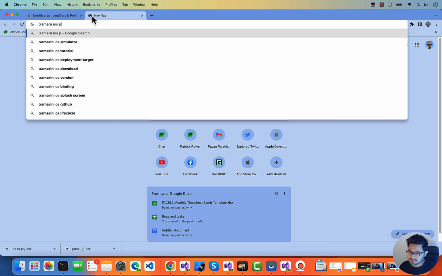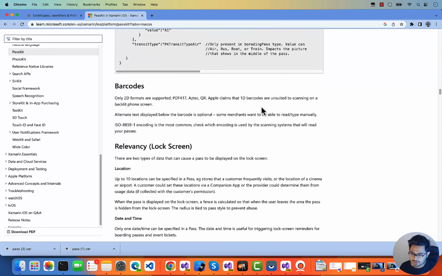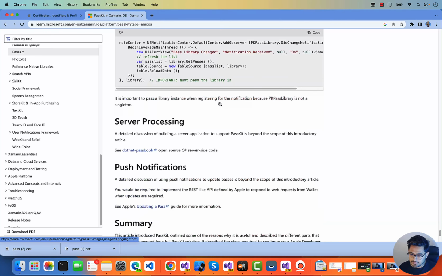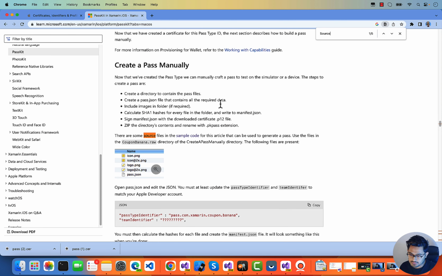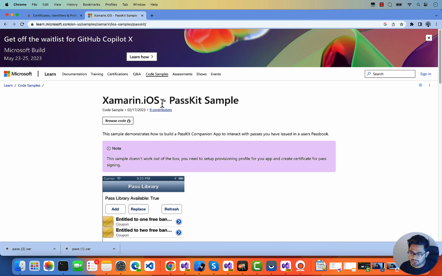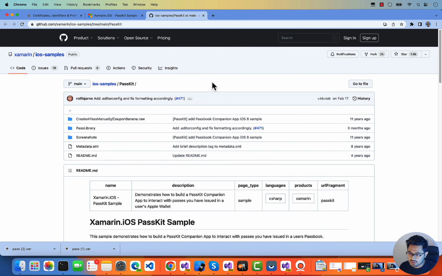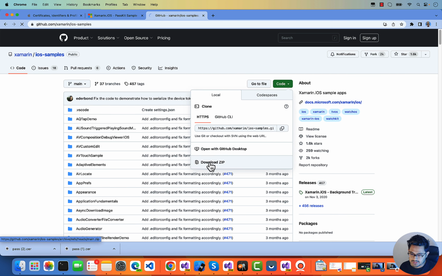Before doing everything, we want to look up Xamarin iOS PassKit. In Xamarin iOS, we'll scroll below and search for sample code, and here is the sample code. We can go there and click on browse code. Here you can see we can download the project. We need to download it first, so I'll download the zip.